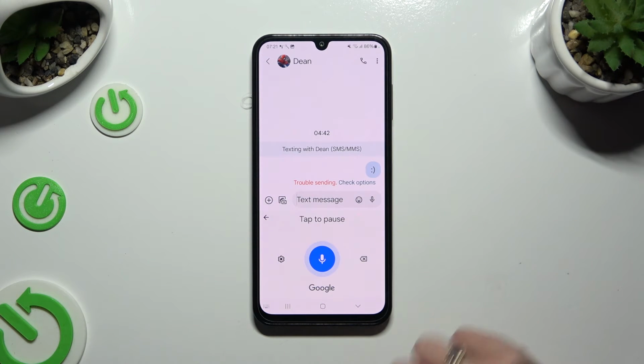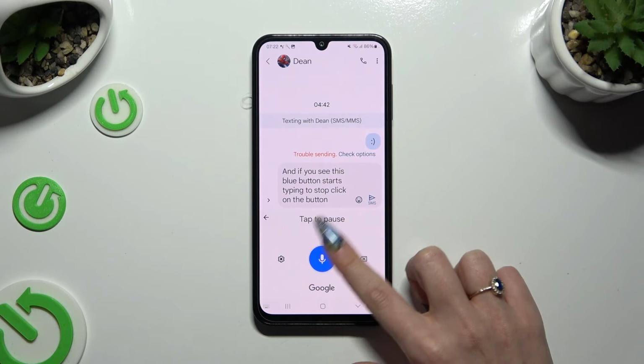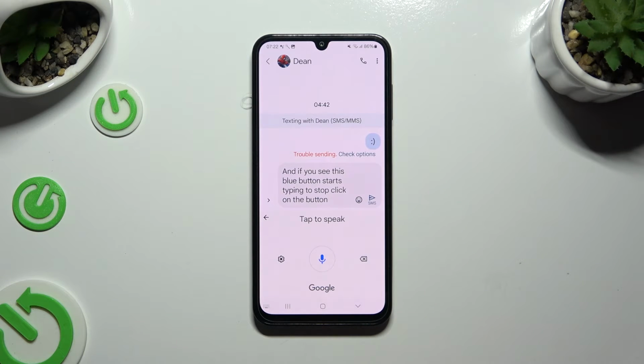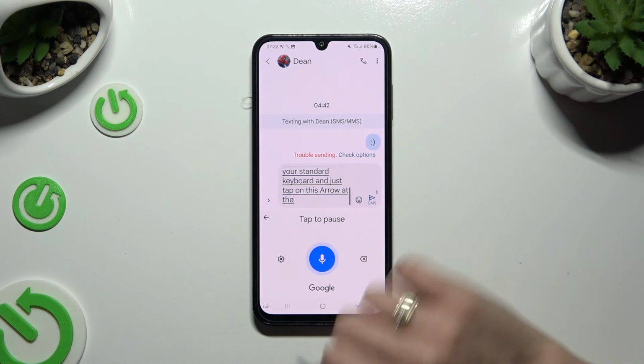And if you see this blue button, start typing. To stop, click on the button. To start again, select the same, now white one. Lastly, to go back to your standard keyboard, just tap on this arrow at the top left corner.